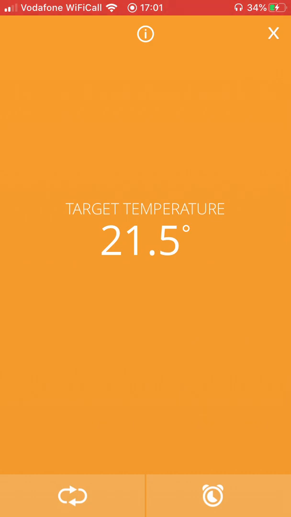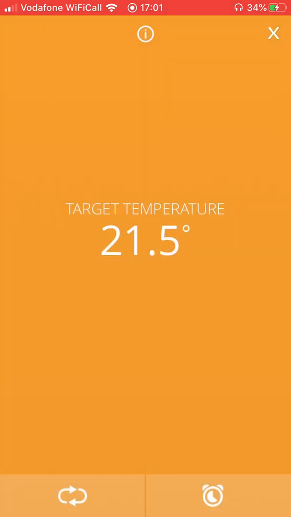So if I do the left first, I can actually set that temperature to be permanently maintained, and that will stay at that temperature until you change it. I don't want to do that, so I'm going to close that with the X at the top. But I'm going to set it for a certain time.